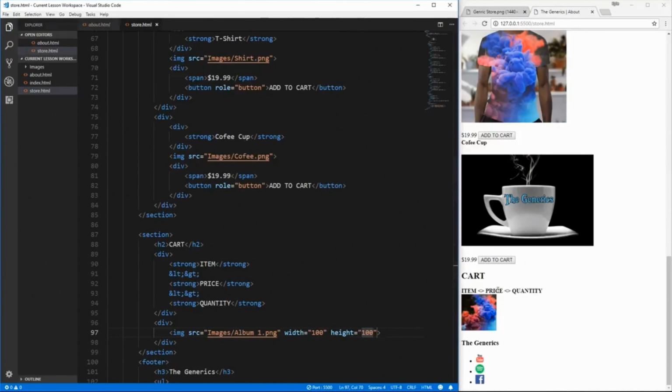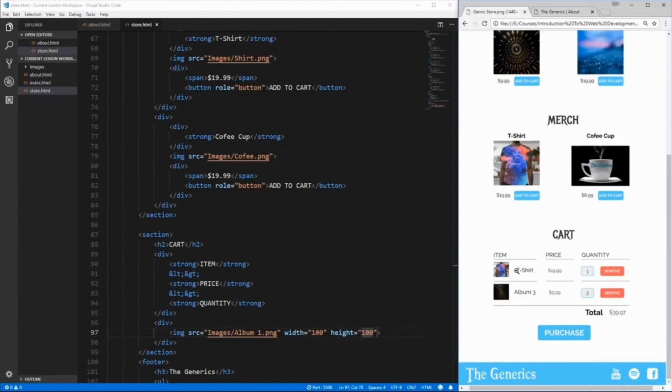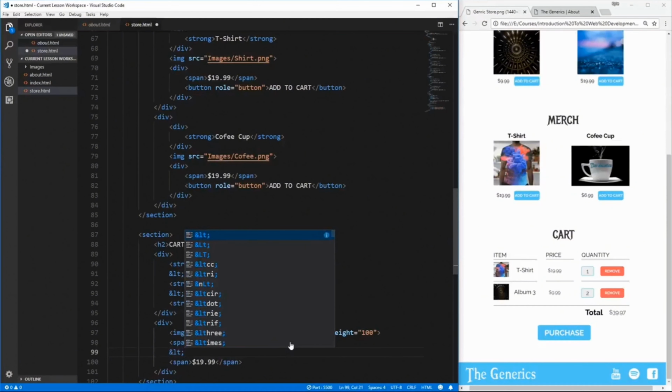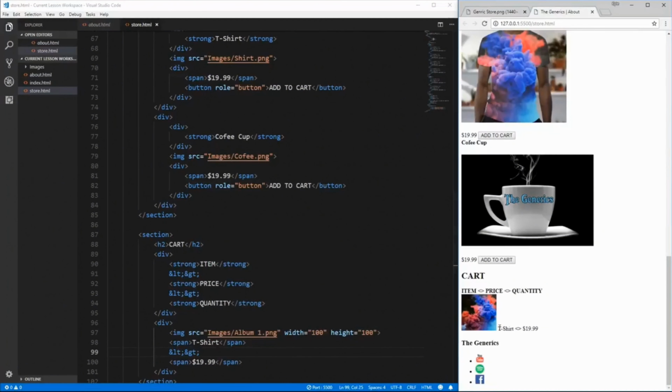and 100. Next, we're going to want to add the name of the actual item inside of a span. We will just call this t-shirt. And then we'll want to add in the price inside of a span as well. And between those, we're going to want to use the less than and greater than signs that we talked about for our spacing. Now if we view that, we'll see that we have the name of the item followed by the price of the item.